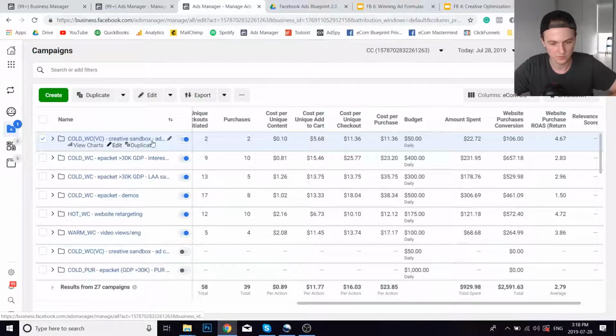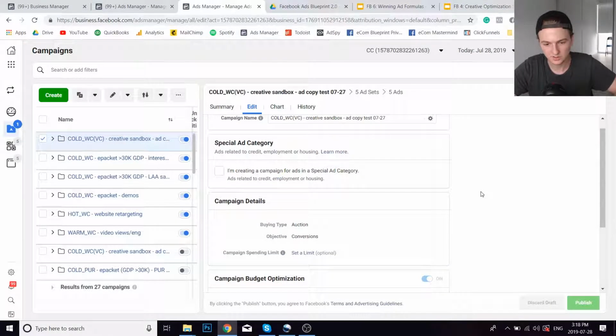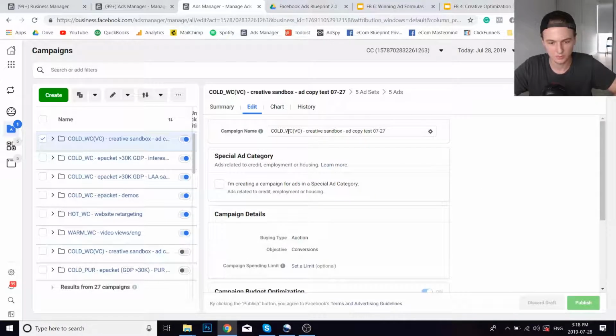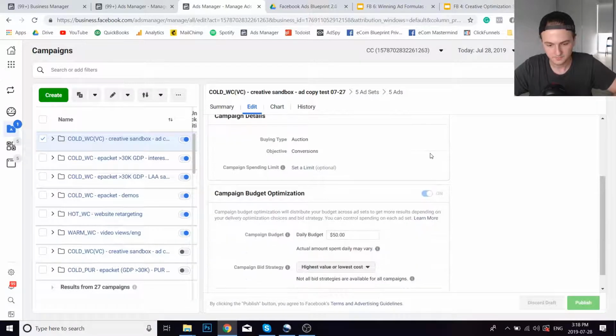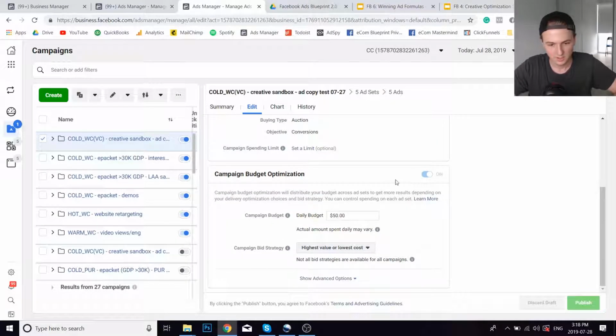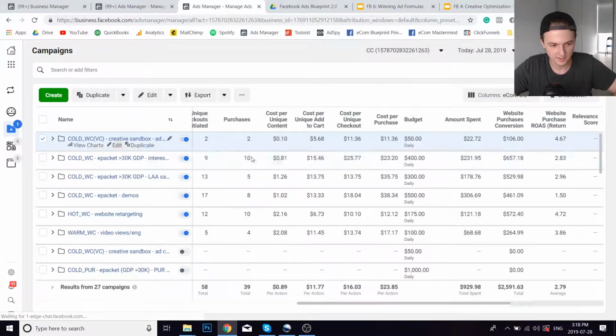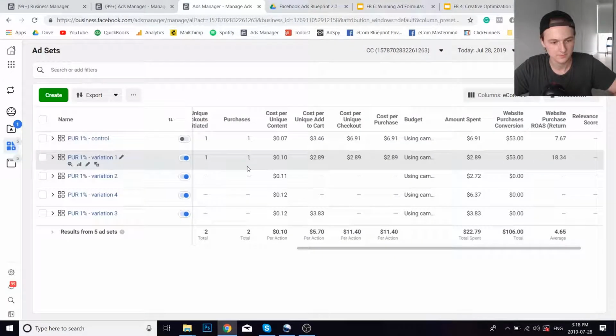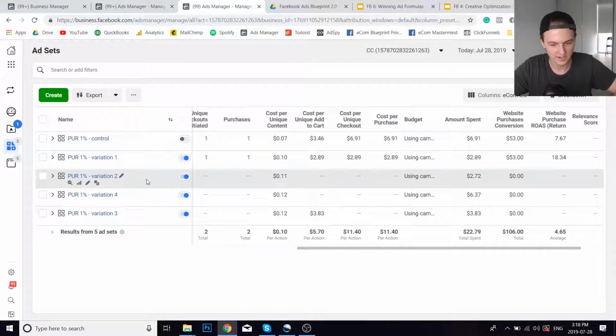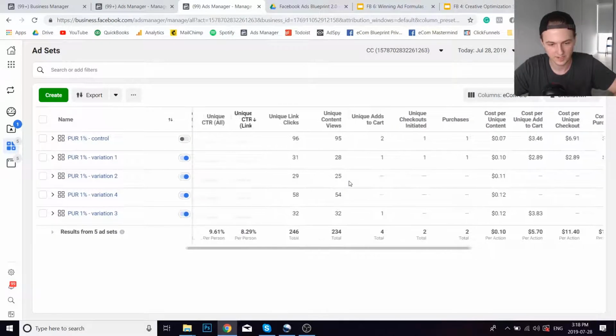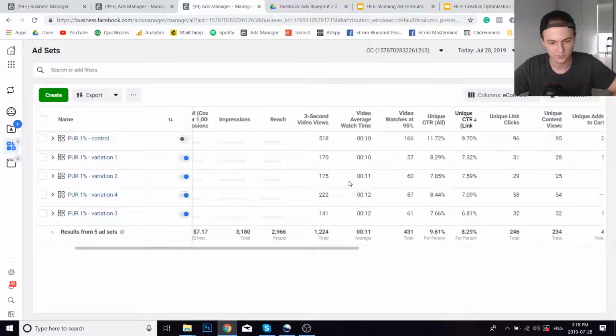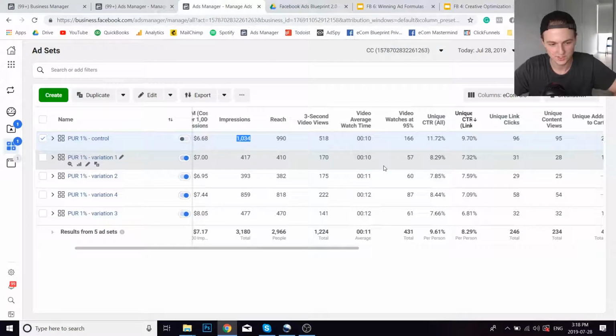So if we just go to the campaign settings, you'll see that this is a website conversions campaign optimizing for view content. And I just wrote ad copy test and the date. And so $50 budget. And then let's go inside that campaign to the ad sets. So you can see there's 5 ad sets here. One of them is paused right now because it got set off by that automated rule of 1,000 impressions. So this one is paused.